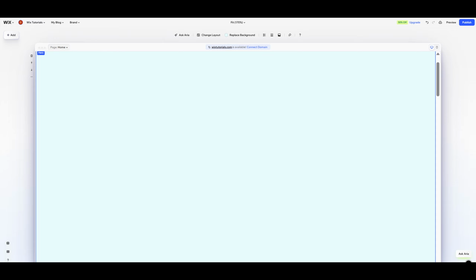Once you're happy with the change, make sure to save your work so your edit is not lost. If you want the updated version to appear live on your website, you should also publish the site after saving. That's all you need to do to remove a banner in Wix.